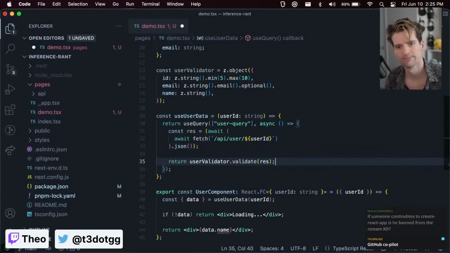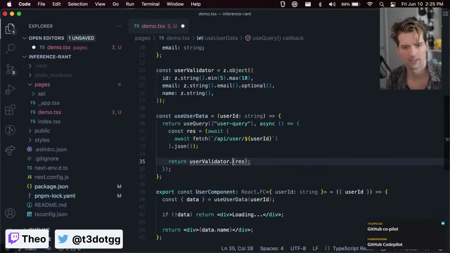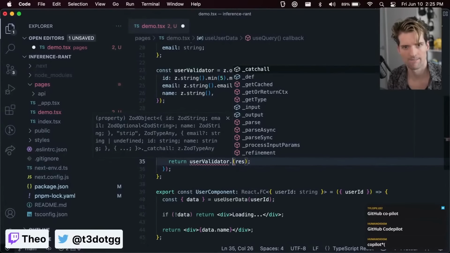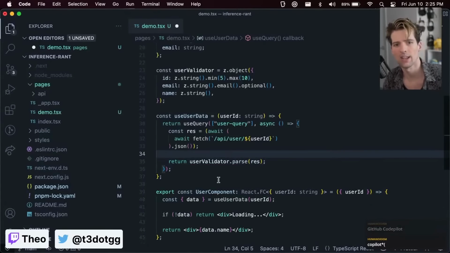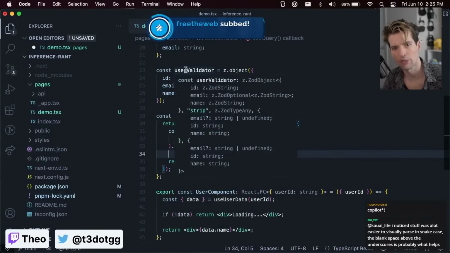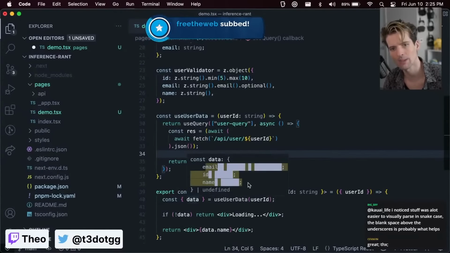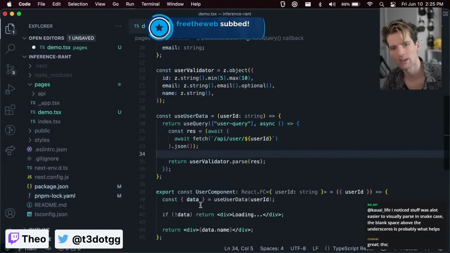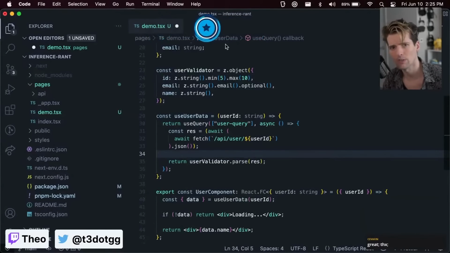Copilot. I think it's dot parse. Yeah. Cool. And now, if this doesn't match the expectations here, it throws an error. And if it does, then we get back data that has the correct type definition based on what we put in here. There's no type defining here at all. There is no type def.